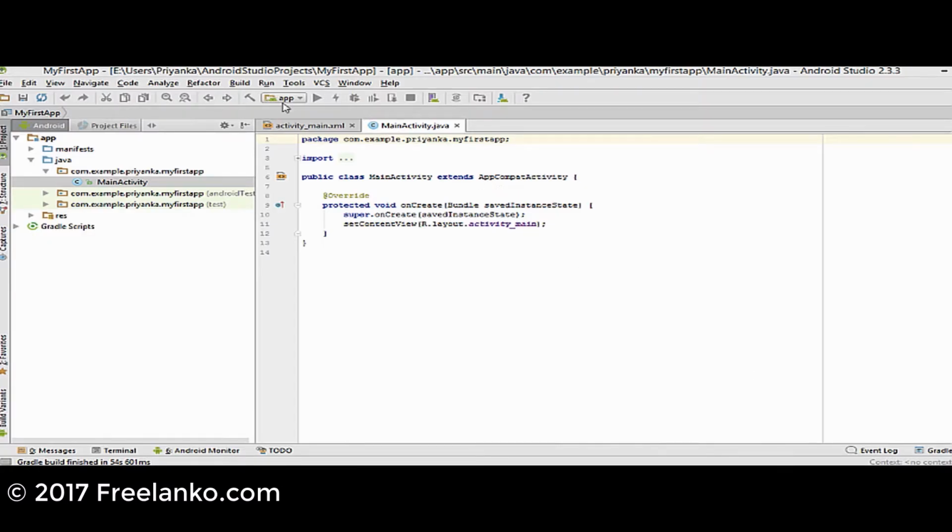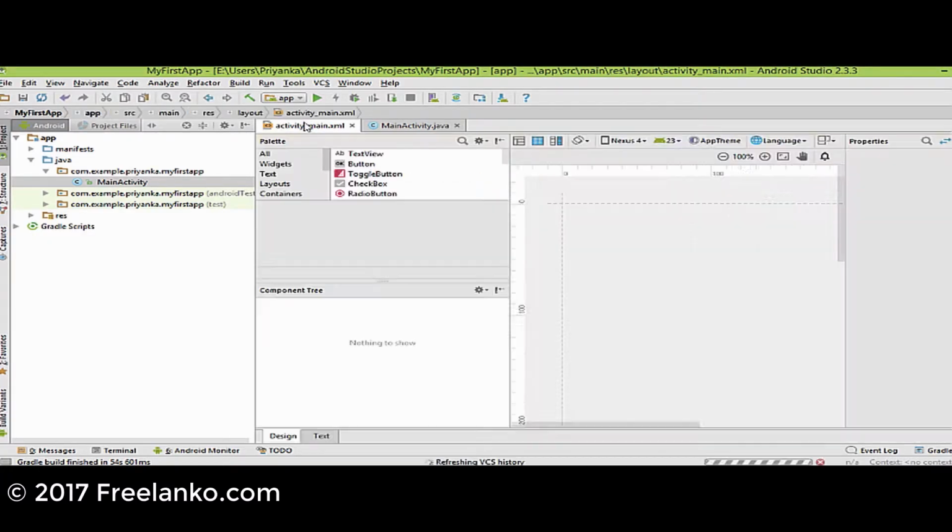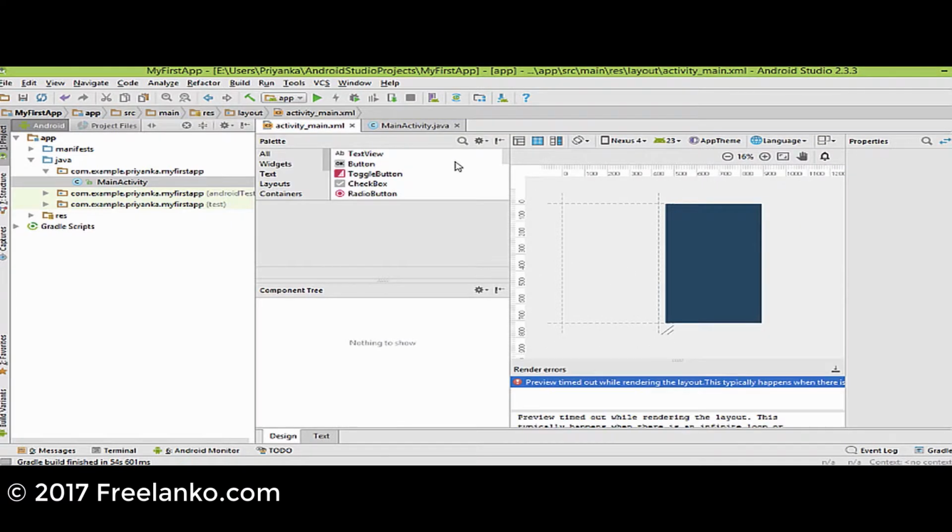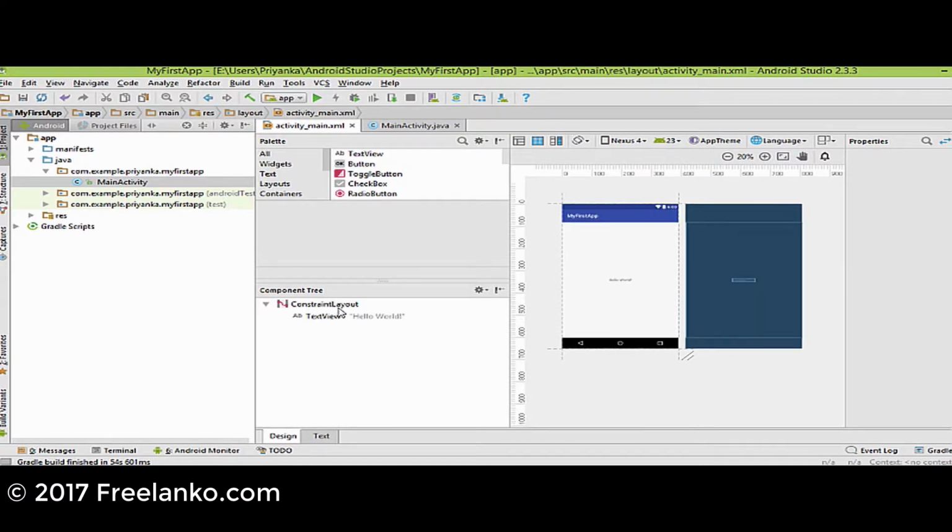Now go to activitymain.xml. So as you can see, here is the design view. Let me mention once again that I'm going to use XML for my designing purpose. Now as you can see, here is the palette which has different widgets, text, layouts, etc. with the help of which we can design our app. Now here is the preview of our app, that is whatever design we are going to make here, that is going to be displayed in the main Android application.